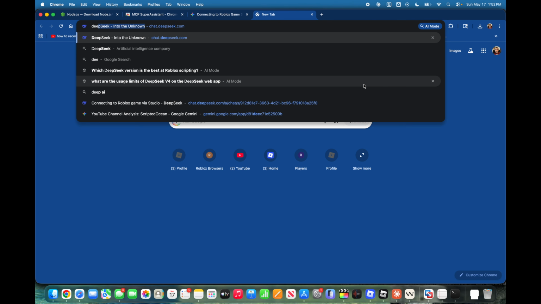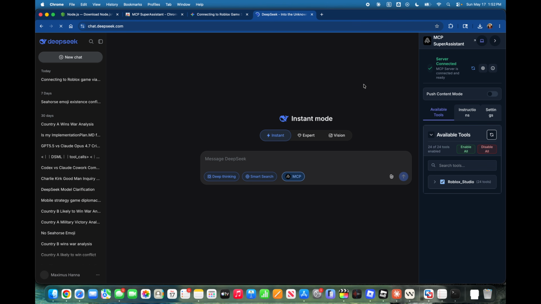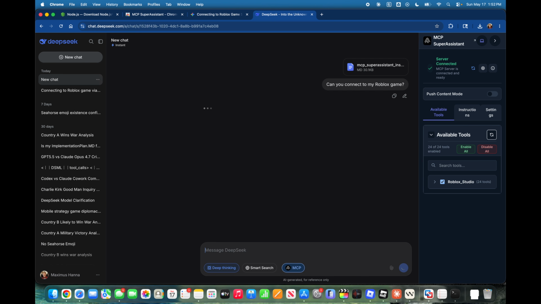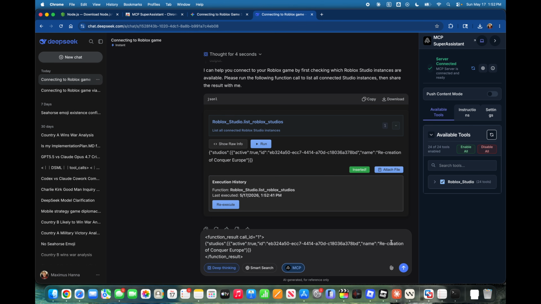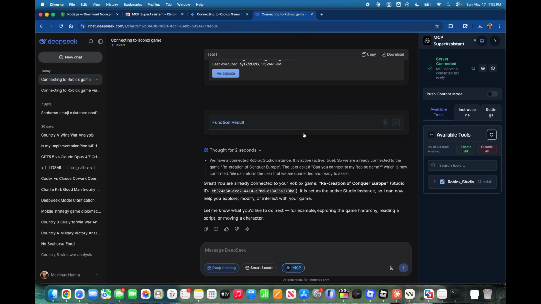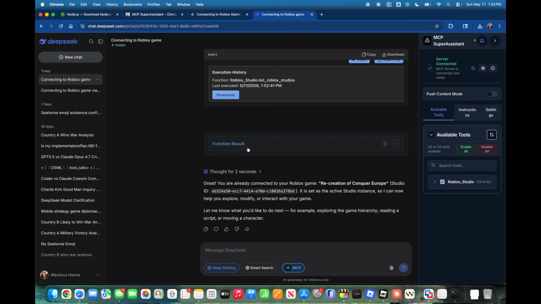Let's even try for DeepSeek. If we do DeepSeek, turn off smart search, do attach, and it attaches it to the chat, and we type in, can you connect to my Roblox game? And as you can see, perfectly works, just like Gemini. See? It was able to connect to my Roblox game.